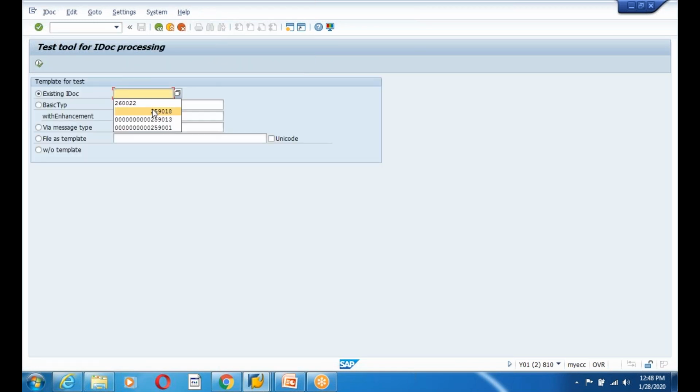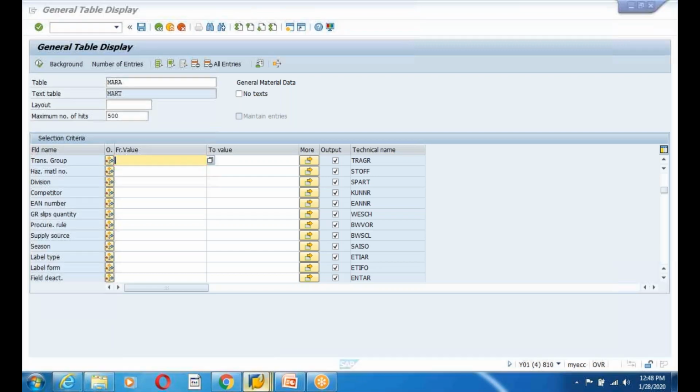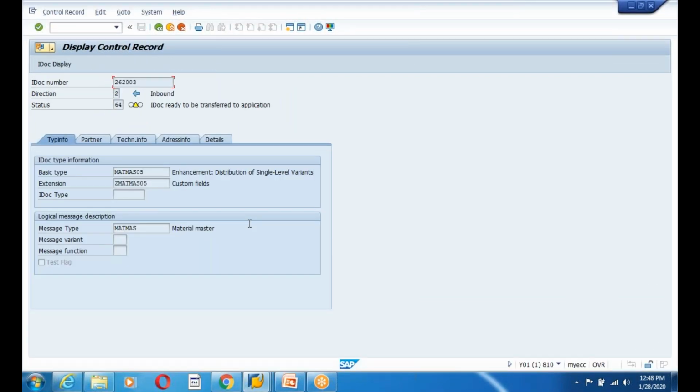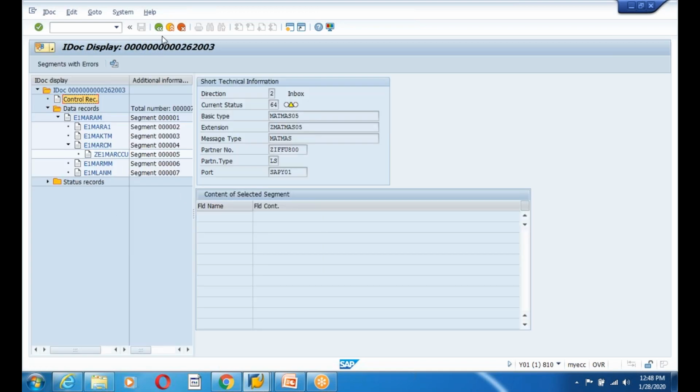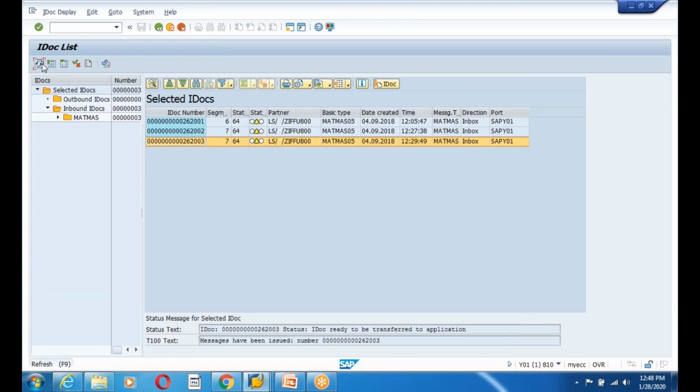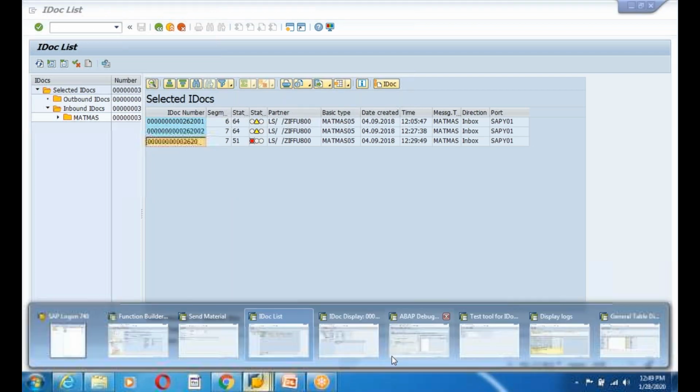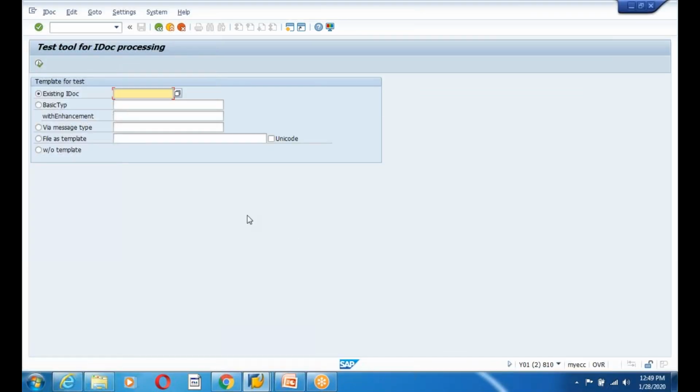So what is the IDOC number? What is the IDOC number? Refresh. Control Y, Control C. You can reprocess the IDOC in WE19. We can do a lot of things in WE19. Okay, you can edit. You can see.